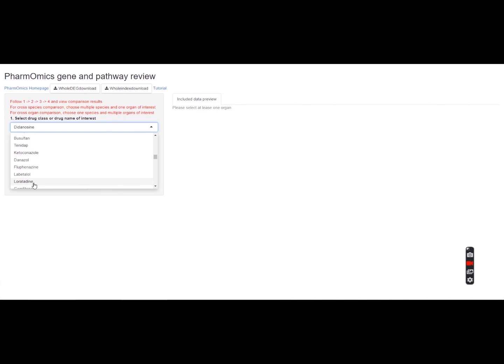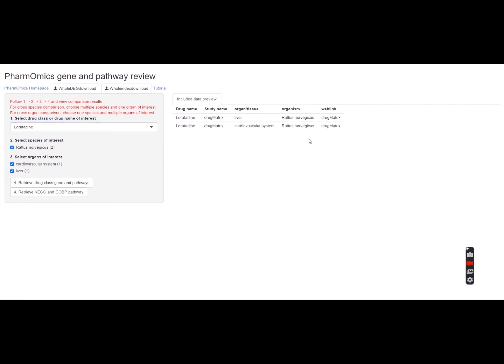For example, loratadine is a widely known antihistamine drug. Here we have again only data for Rattus norvegicus, but this time for 2 different tissues. So let's check the tissue-specific data. Okay, now we have this data here. In this table we have the drug name, in this case loratadine, the name of the original study, DrugMatrix, and the tissue or organ. In our case we have 2 tissues, liver and cardiovascular system, only for the rat. And in this case, the link is not active, so it's not the best choice. Again, let's look for another one.